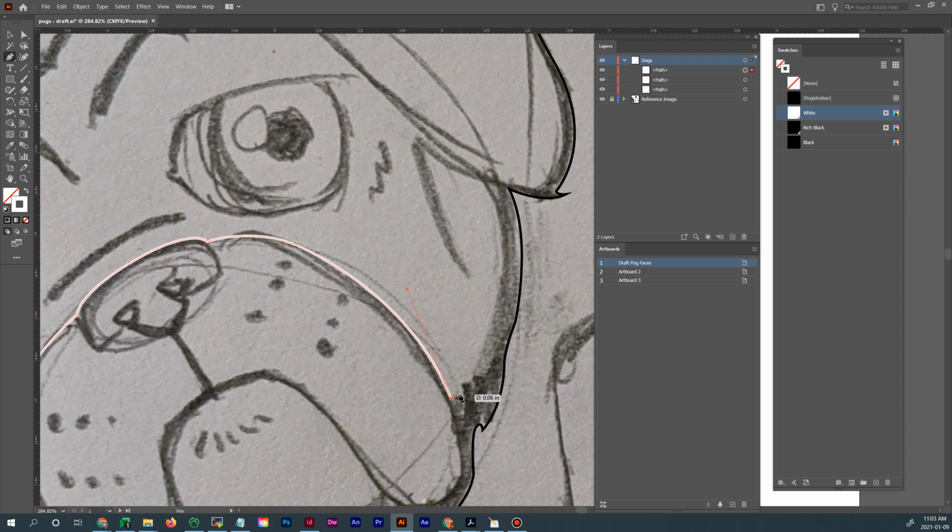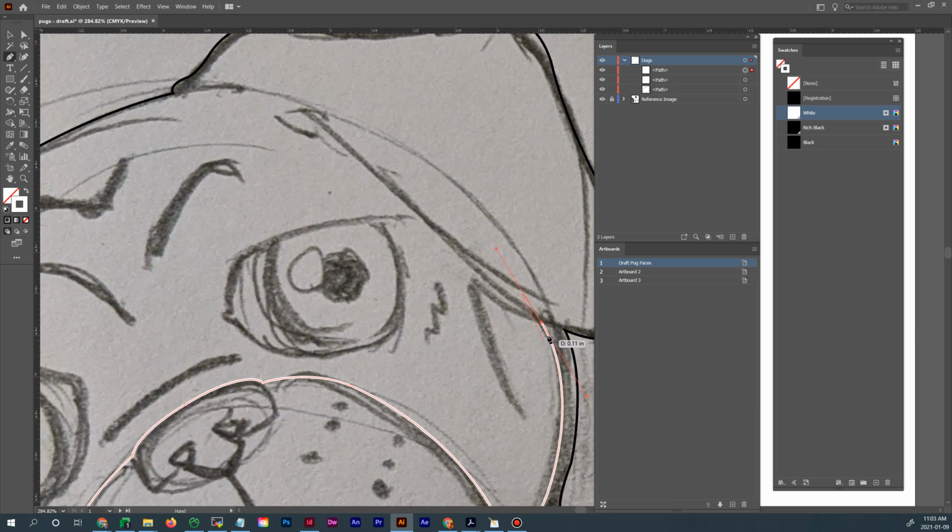Actually, I think I want this line to be thicker. I mean, you don't really have to get it perfect here, because the whole point of doing this in Illustrator is that you can go back and edit these shapes to your heart's content.